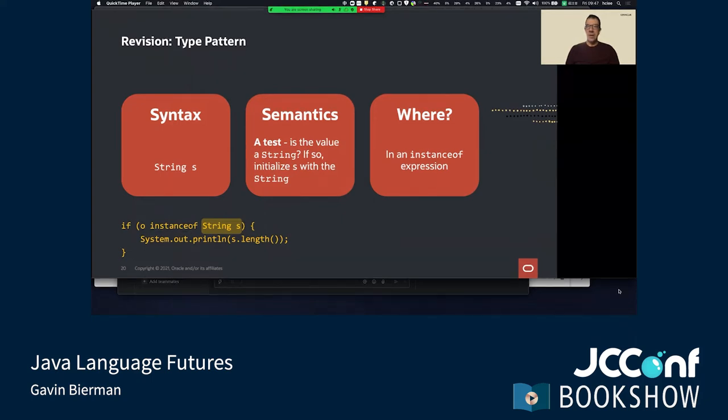Where can you write a pattern? In JEP 394, we enhance the instanceof expression. So on the right-hand side of an instanceof, you can write not just a type, but also a pattern. If you look at the example code at the bottom of the slide, here I'm using an instanceof with the type pattern String s. Now, a side effect of pattern matching is that the variable in the pattern, in this case s, is initialized with the value. So if local o is a string, then s will be initialized with that string value. And so you can use it. For example, we use it here in the println call in the body of the conditional.